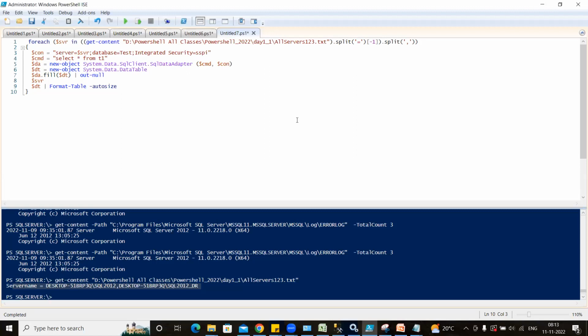So this is the one script where you will pass the values in the horizontal format.